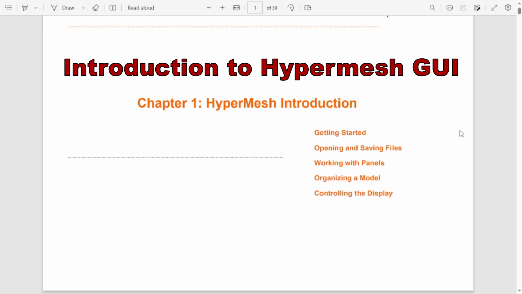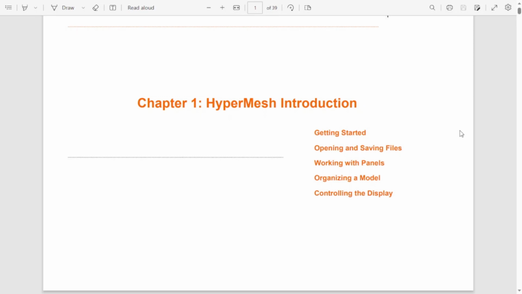So in the last lecture we discussed the introduction of the HyperWorks suite, what the different modules available within the HyperWorks suite are, and the different capabilities and applications of HyperWorks that we discussed.